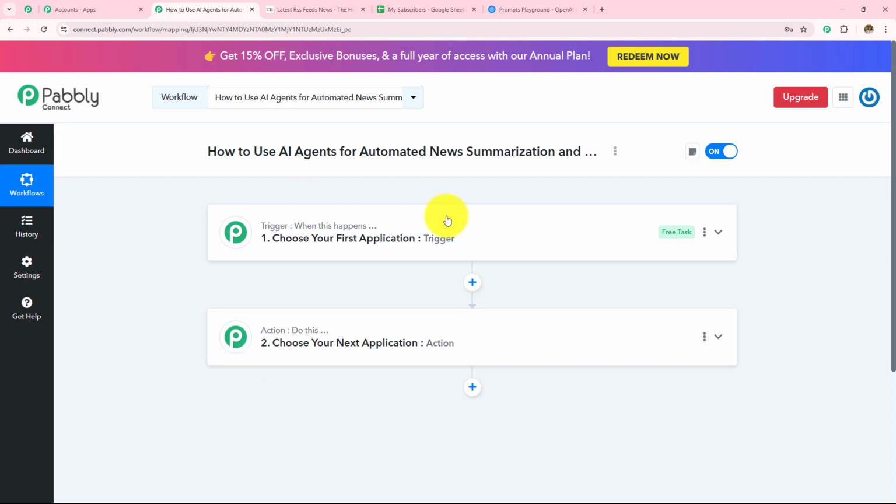So here in my trigger application, I will be taking RSS by Pabbly, and then in my action application, I will be taking Google Sheets, with the help of which I will be taking the details and the data of all my subscribers from my Google Sheets spreadsheet. Then OpenAI, with the help of which I am going to summarize the news content which I have received from RSS. And then I am going to use Gmail, with the help of which I am going to send this summarized news to my subscribers.